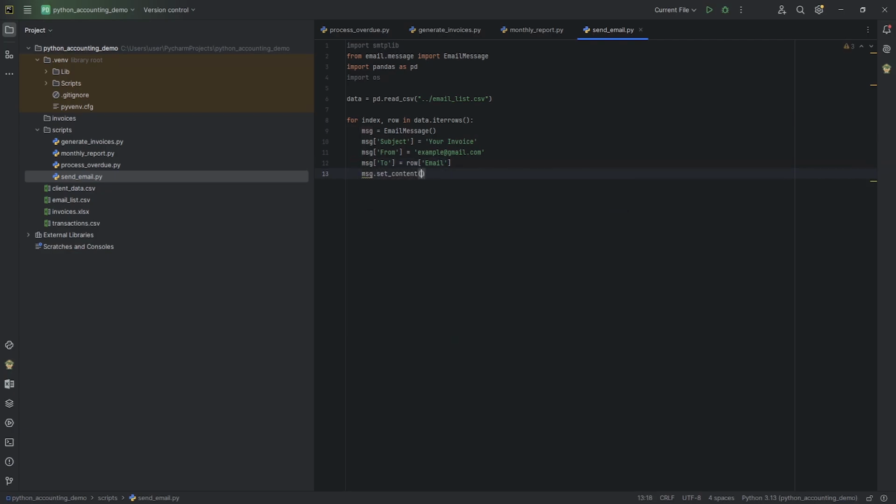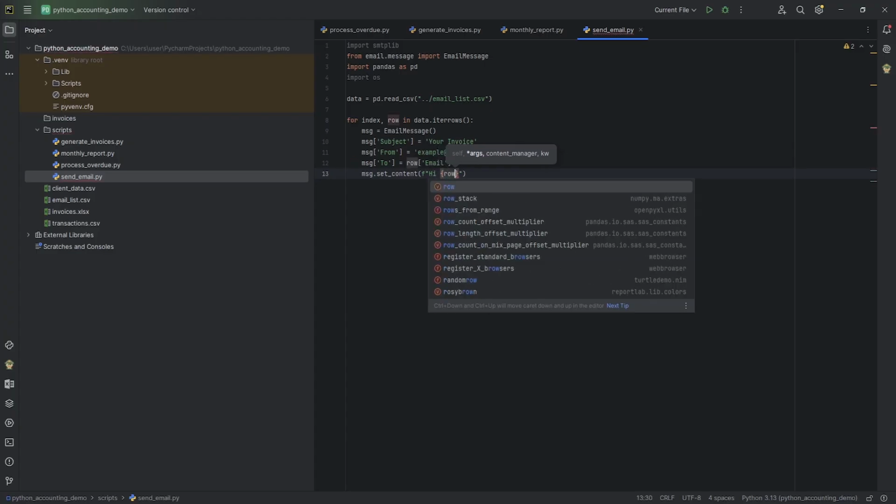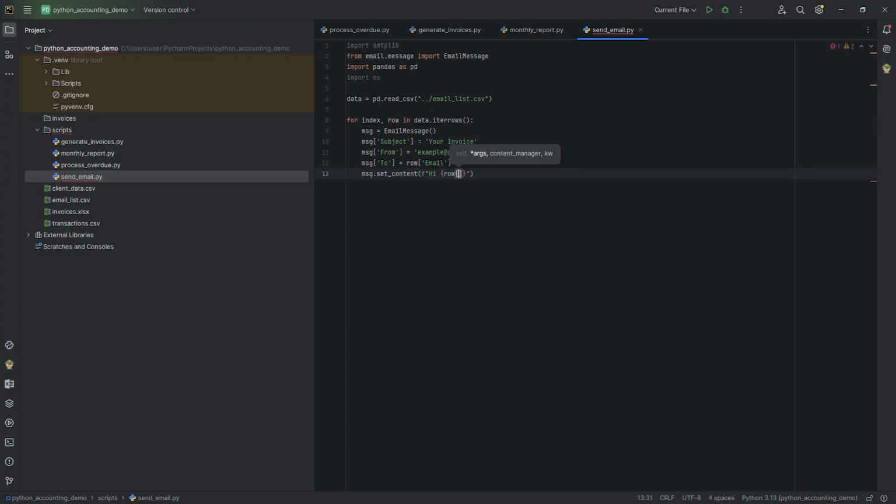Here I'm going to put in msg.set_content. Here in the content, you want to put in a specific text. Let's say I'm going to put in "Hi," then I want the name of the row, and I'm going to define it with the name of whom you are sending it to. There we go. Now after this, I want to put in a comma. Here I'm going to put in \n. Let's say, "please find your invoice attached." That's it, and this is where it ends.